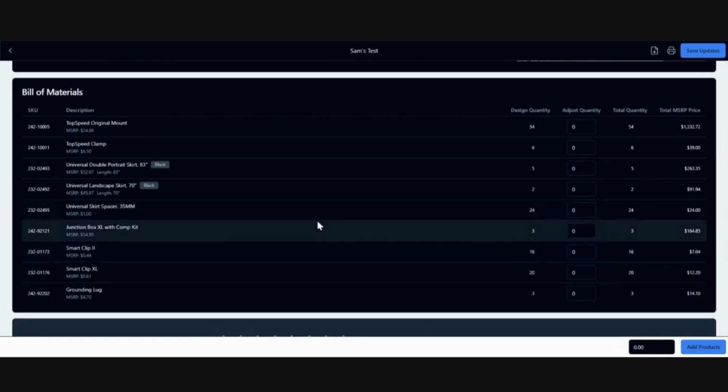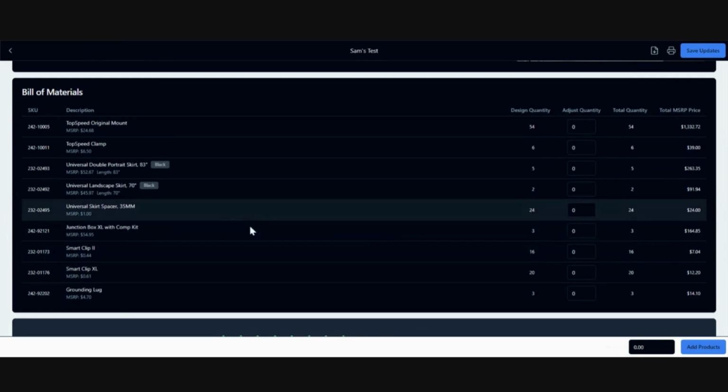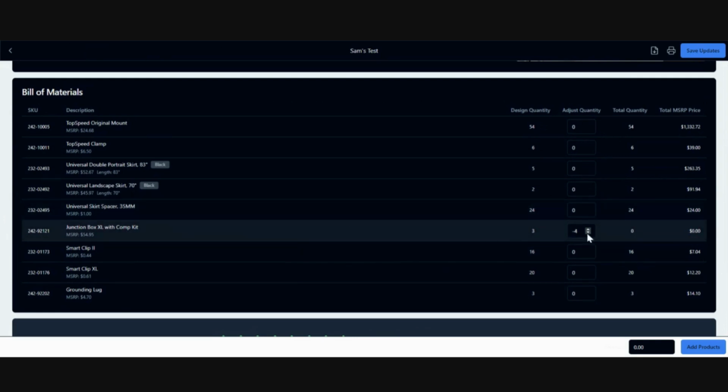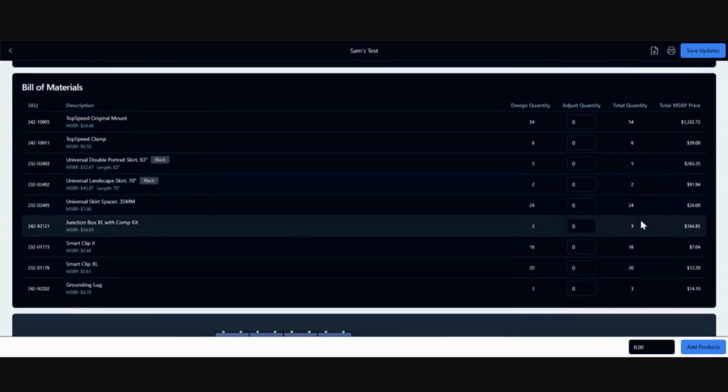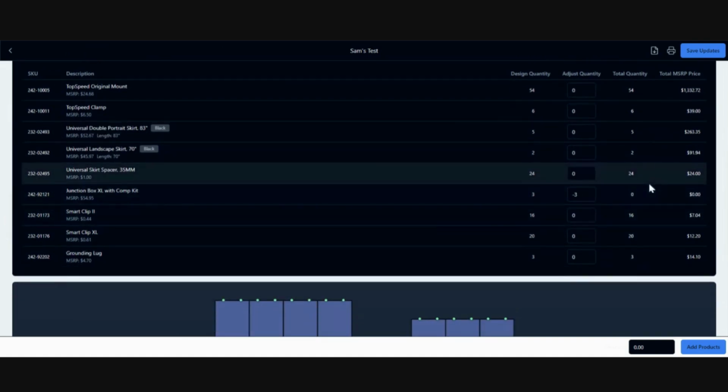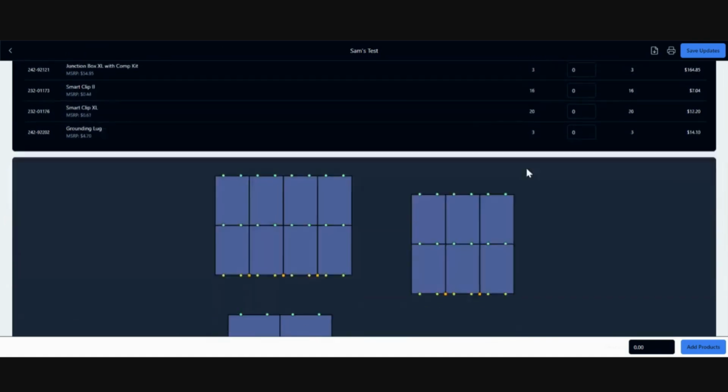You can actually take items off of your bill of materials as well. So say I actually don't want the junction box anymore, I can just knock it down. You cannot do a negative number below 0, but yeah, so there's our new bill of materials with no junction boxes. Go ahead and keep those on.